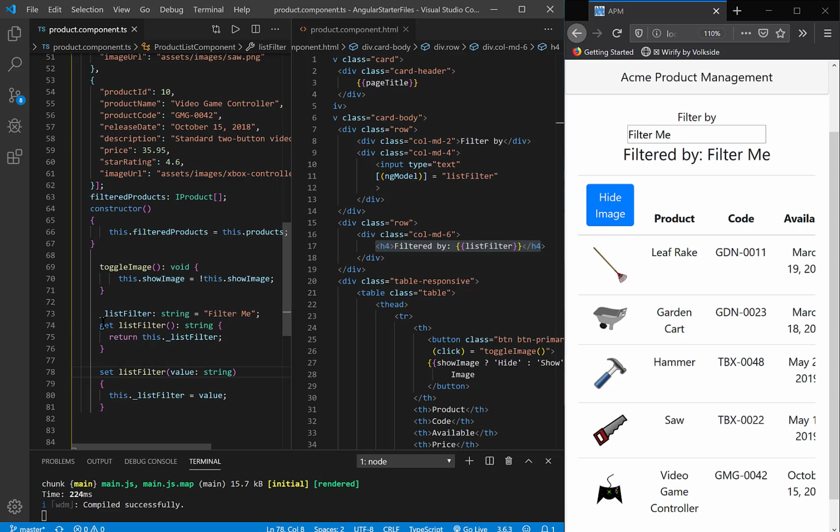So set and get are keywords, and set is that property. So the property's changed, so I need to do something. And what's happening here is the value that was entered in the change, whatever got changed, is going to be put into this argument, or this parameter. I'm expecting it to be a string. And so when I receive that value, that change, and this setter runs, then I'm going to update this underscore list filter to hold that value. Okay? So that's not going to change my list filter here.